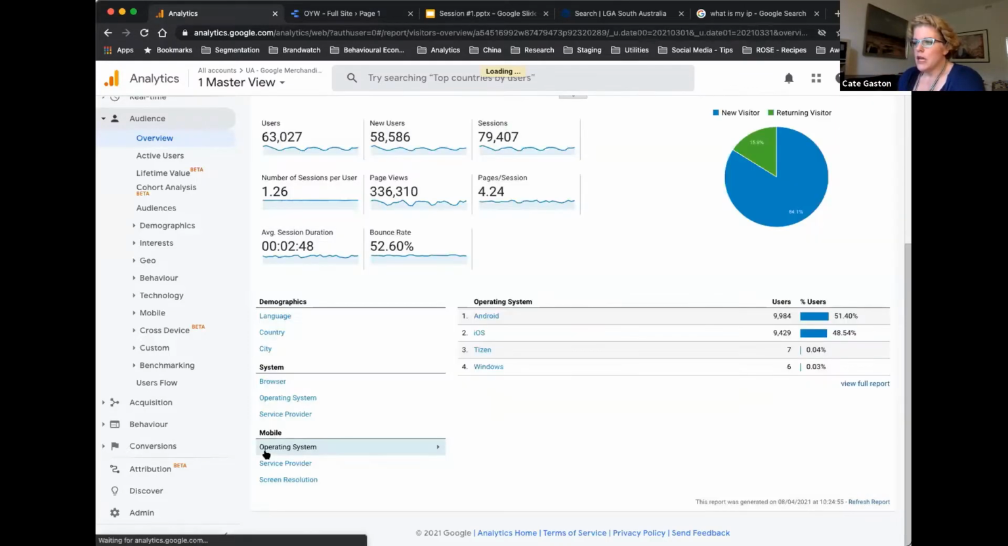Again, you can see it goes down to mobile. You'll see that Android and Apple are quite high for this website. So that's sort of the overview summary.